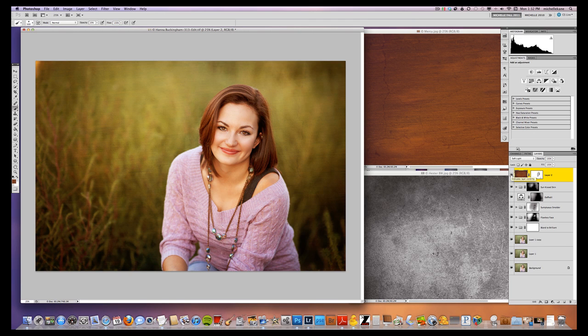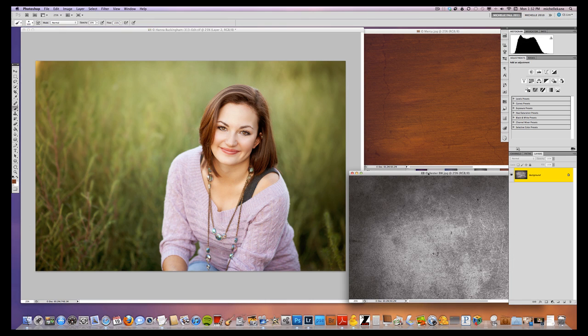We're going to talk about a black and white one now. Let's just turn the eyeball of this layer off. We're back to our original color edit. Black and white textures are so much easier to work with. Black and white textures are strictly there to give you just the texture and not change the color tones of your picture.